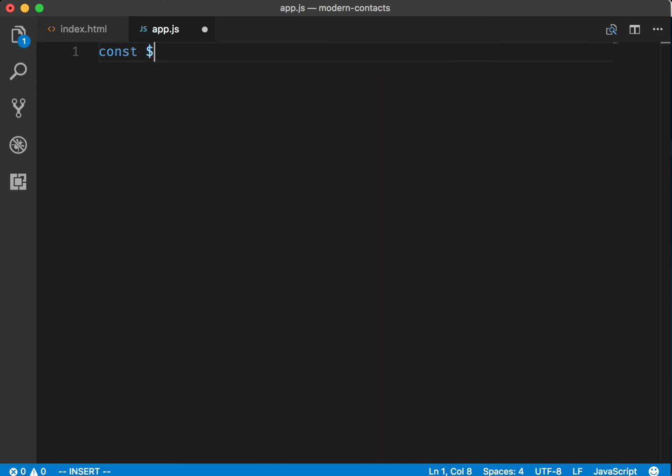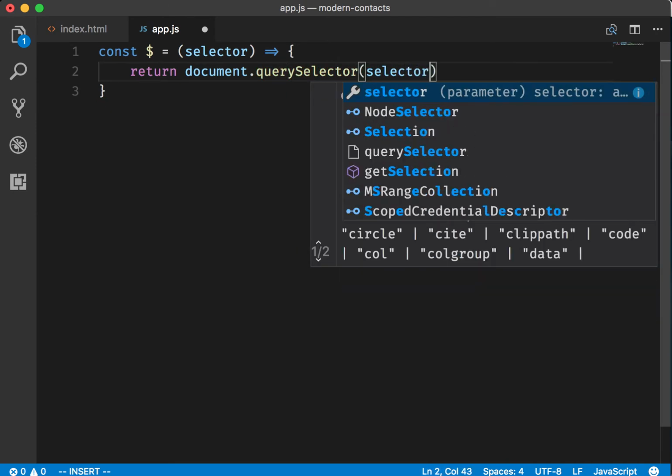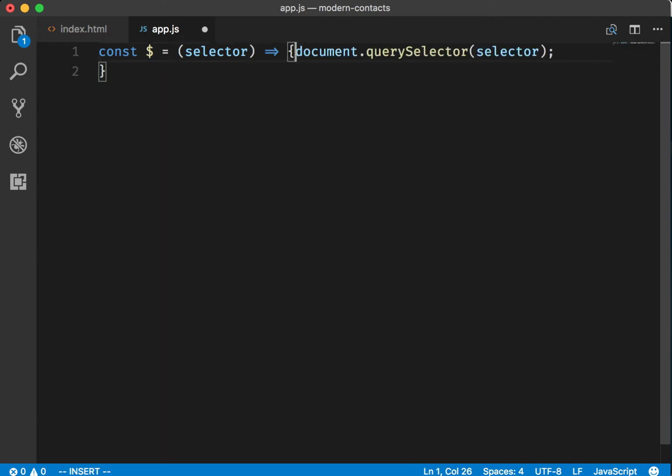start with a tiny helper here with a dollar variable. So I'm gonna alias it to a function that expects a selector. I'm using arrow functions here. And this is basically just a wrapper around querySelector. So take the selector from here and pass it down to querySelector. Because this is an arrow function and I only have one line of code, I can use implicit returns, which allows me to remove the return and the curly braces. So that's a nice and useful function.